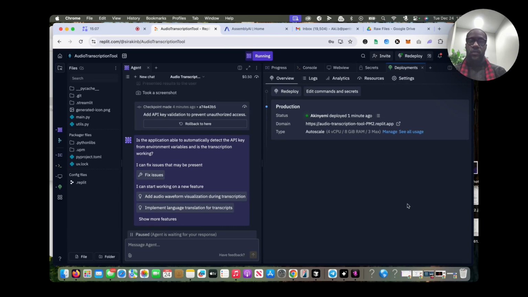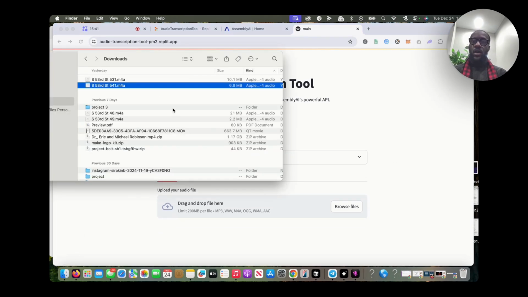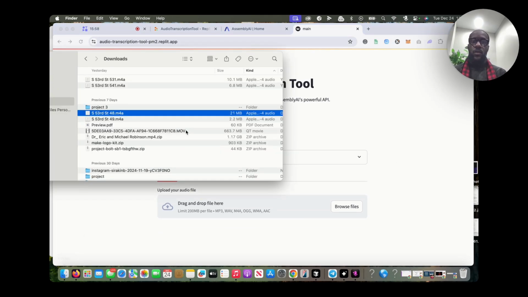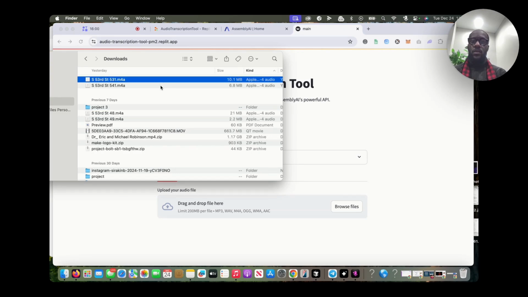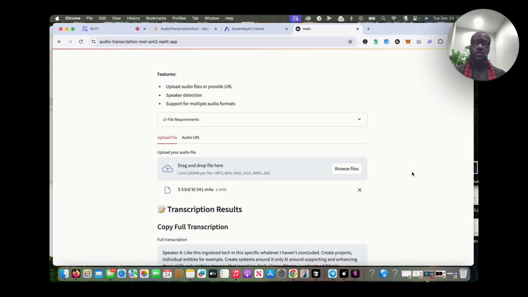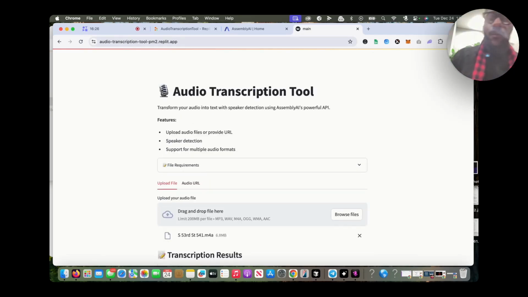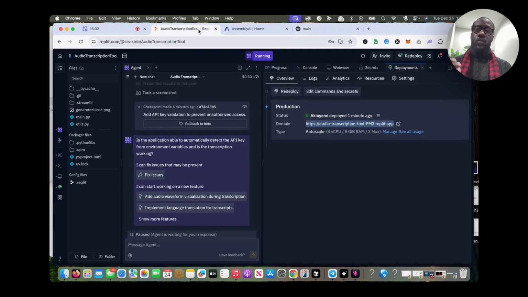So it looks like it was successful. And so now if we take this link right here and paste it into your browser, you have the tool that comes up. And just to verify one more time. There you have it. So this is how you build out software from end to end using Replit Agent.